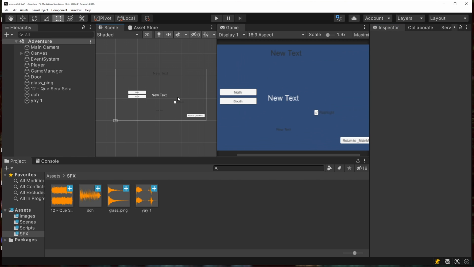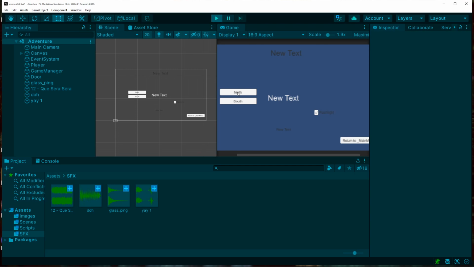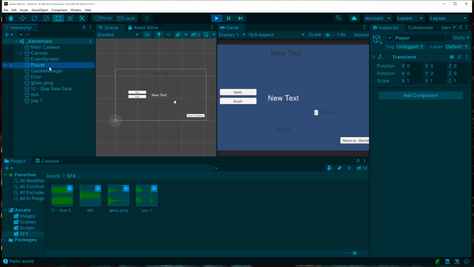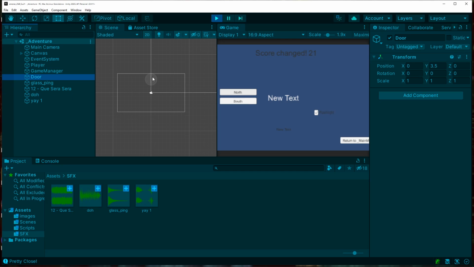So here we had the beginnings of a game. We had our north and south, and as we move north and south, we had this invisible player thing over here in the scene moving around, and we have the score changing. We put in a goal, which is the door.